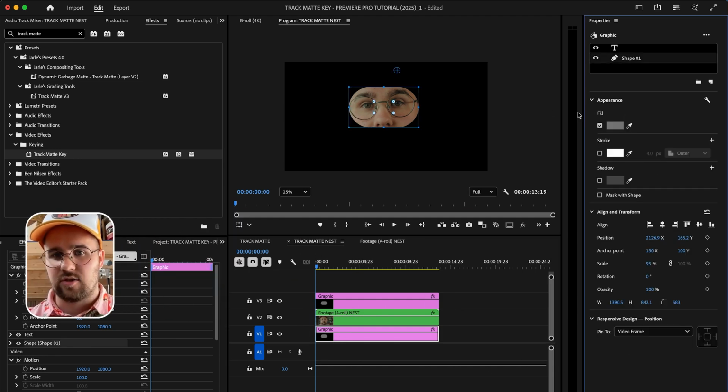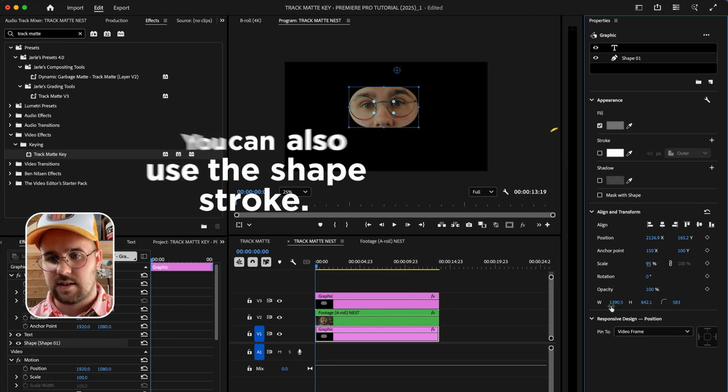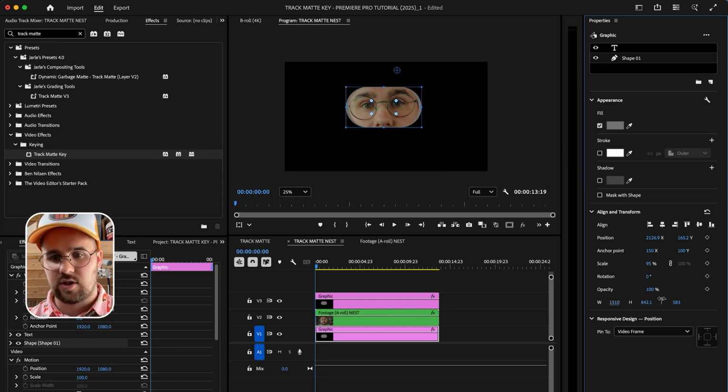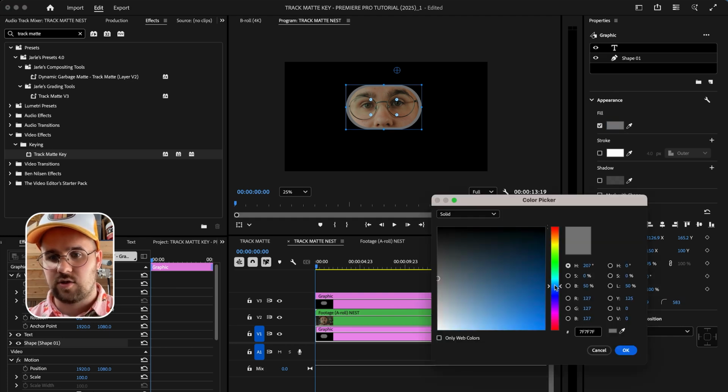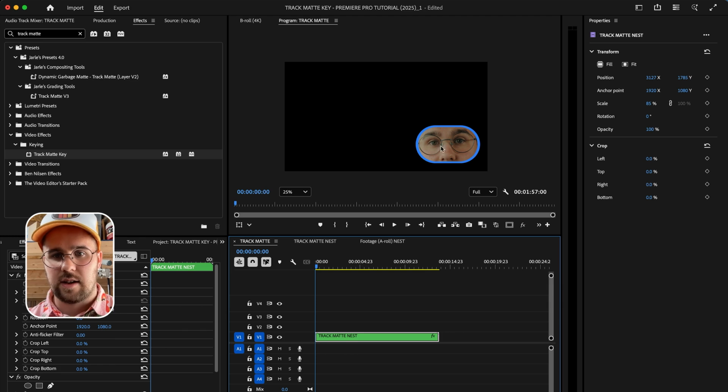Then I can take this new shape and I can change the size of it. So let me just change the scale of that a little bit here. We're going to change the width and the height just like that. And we can change the color. Let's change that to be a blue. And then if you go back to our track mat, it now has a little border on it.